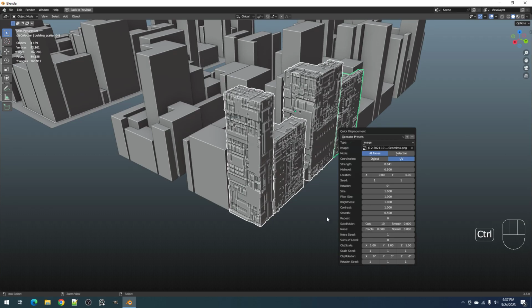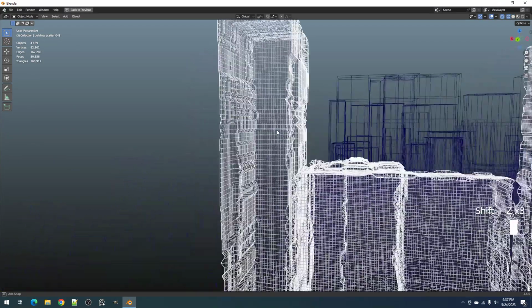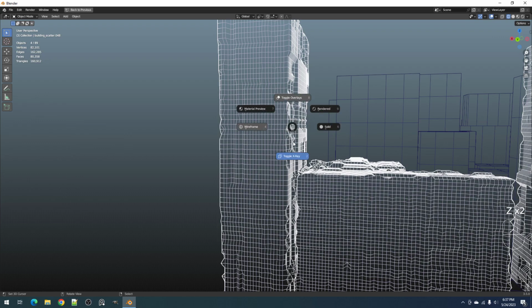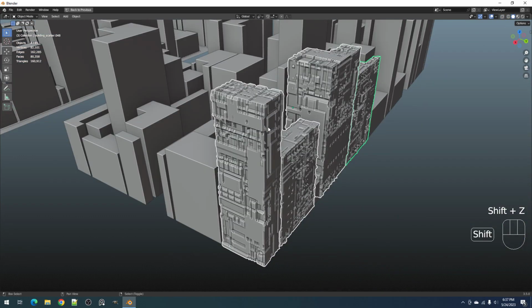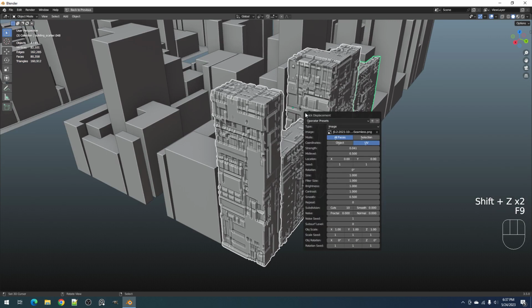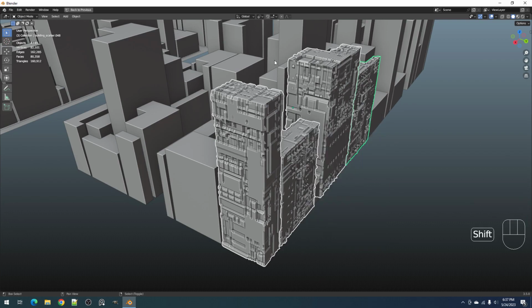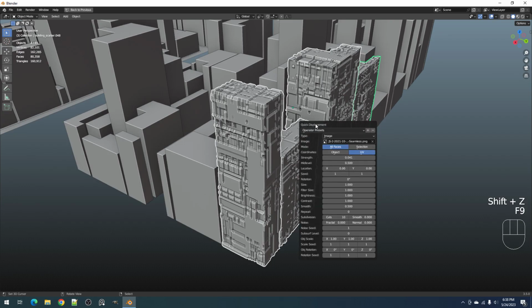So let's use 10 subdivision. We can spy on the resolution using the wireframe, solid wireframe. So you can spy on the resolution using the wireframe view, but still keep the redo panel intact, because viewing the wireframe is not considered an action which has an editor or a redo panel. So F9, the last operation is still maintained.